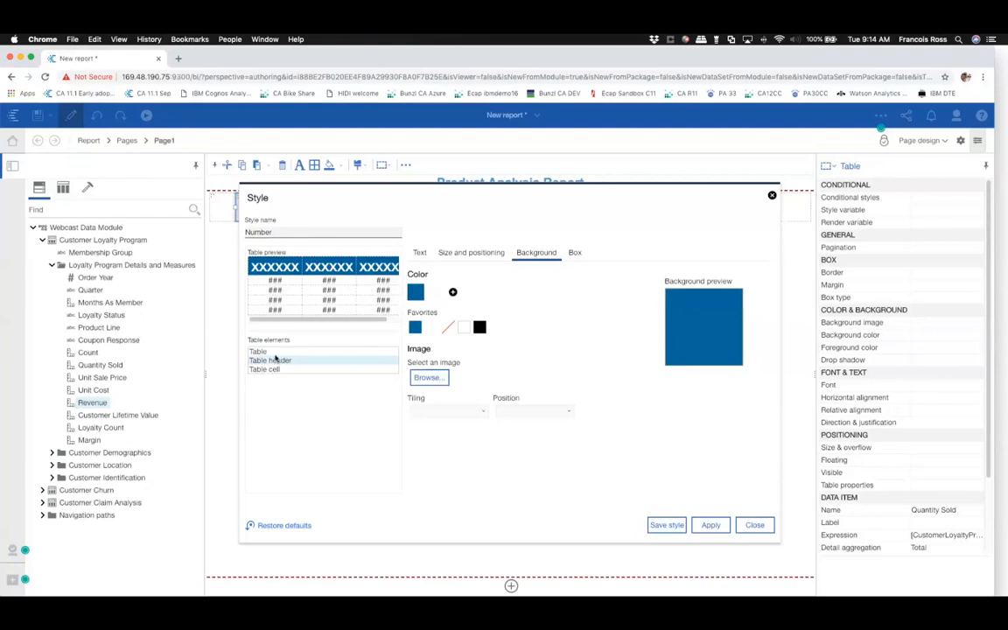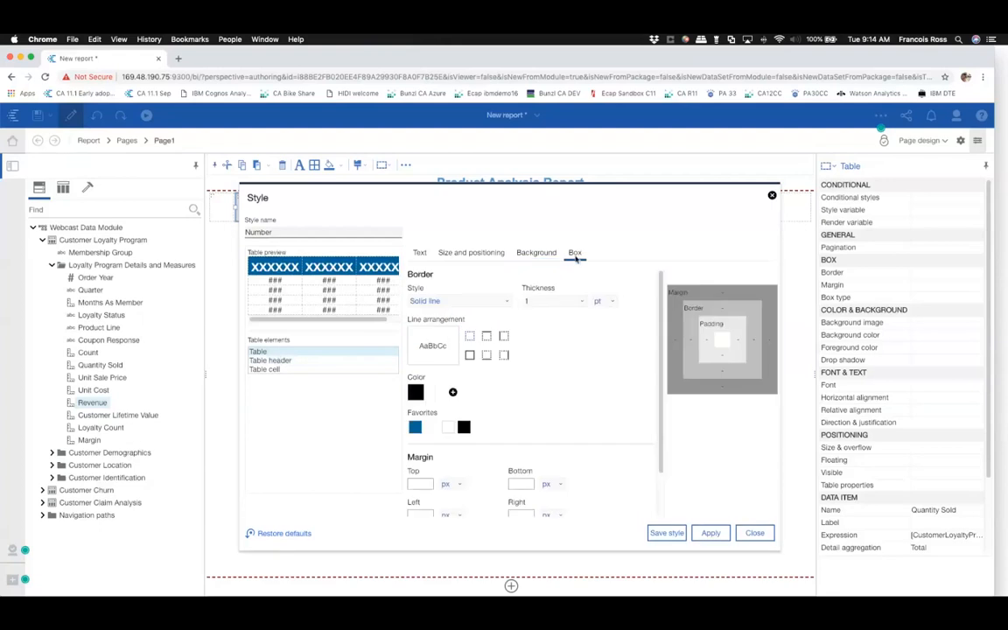Now, I'm going to select the whole table as an element, and I want to have a border around it, just like this, for example. I could have picked my favorite color too. There we go. So my preview looks fine. I'm going to save the style as number inside here, and I'm going to apply it to my report.